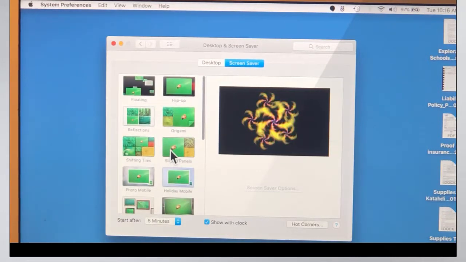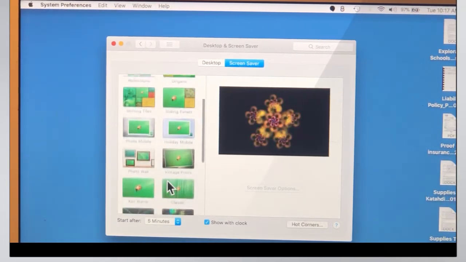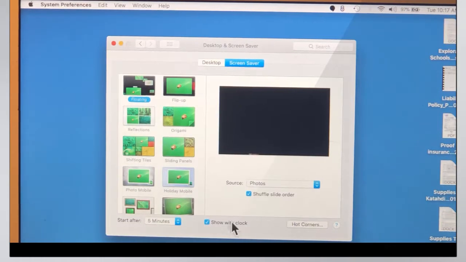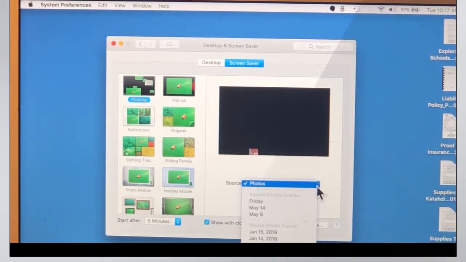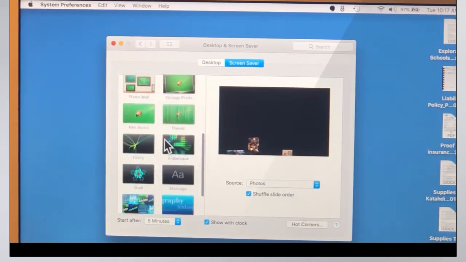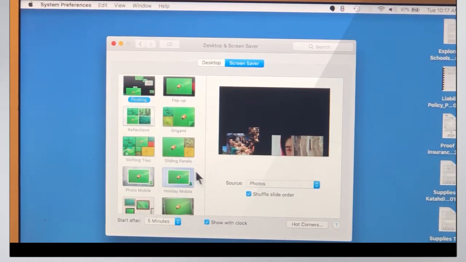The last thing I'll show you are some other options if you choose some photos. There are quite a few of these options up here. Again, I'm not going to run through all of those, but if you click one of these, you can choose your source of photos. So you can use your photos, but you can also use some options that Apple has. Anyway, I'm going to go with photos here.